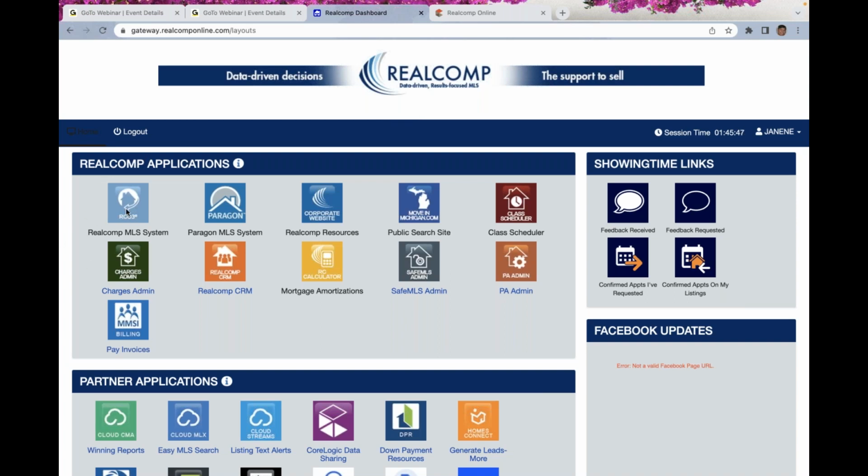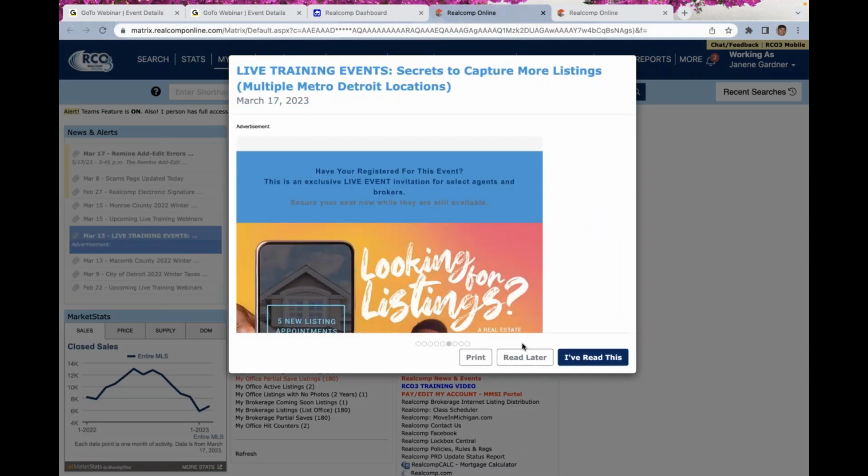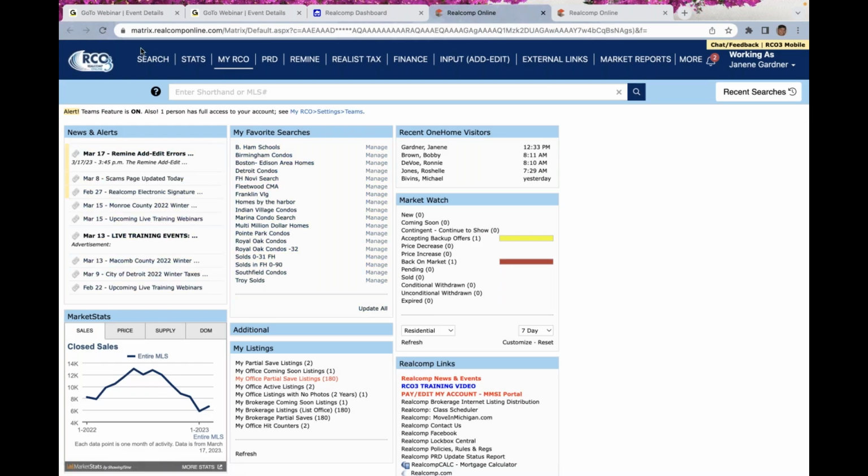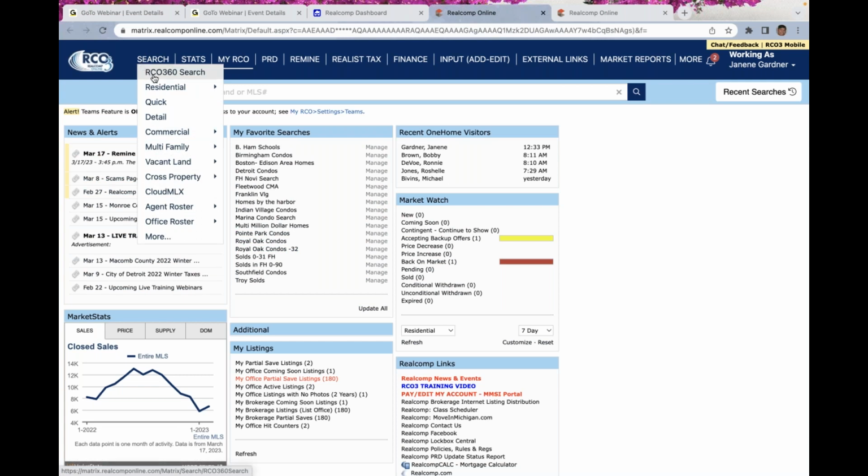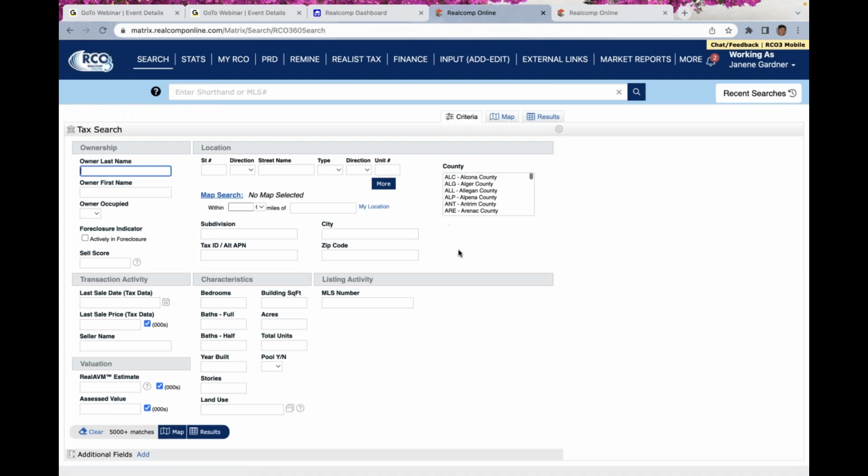I'm going to go ahead and click on RealComp Online. We'll go right up to the search option at top, and you will see the first option is the RCO360 Search. Now, if we just take a look at the options that we have on our search engine, there are many different types of searches that we can do in order to grab the information that you need. But for this demonstration, I'm going to search a particular city and a subdivision in that city to show you the benefits of the system.